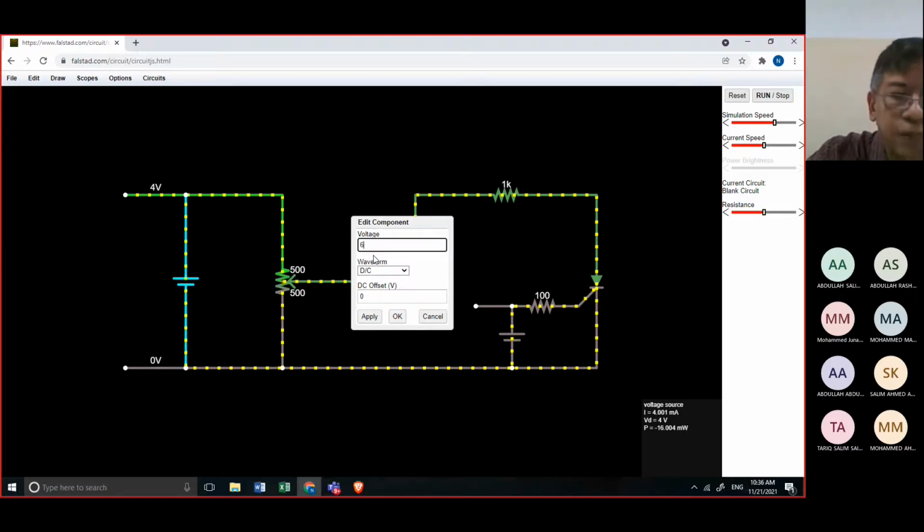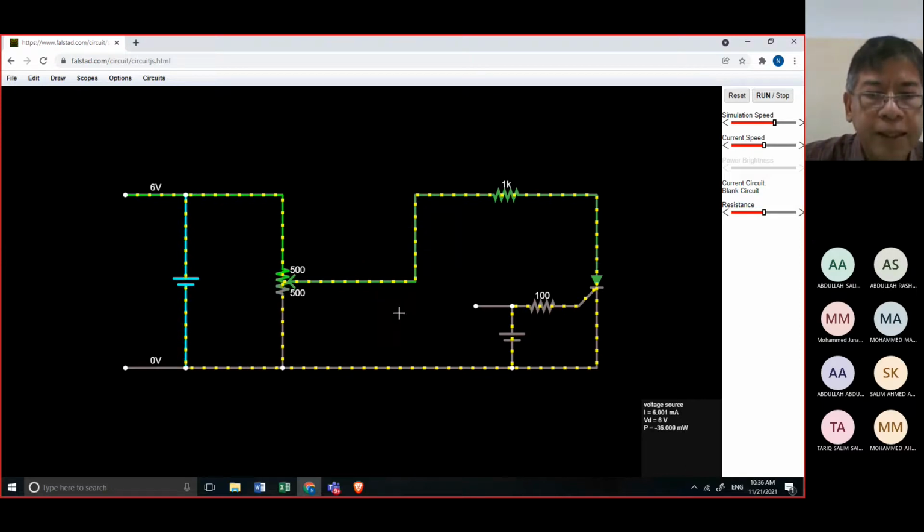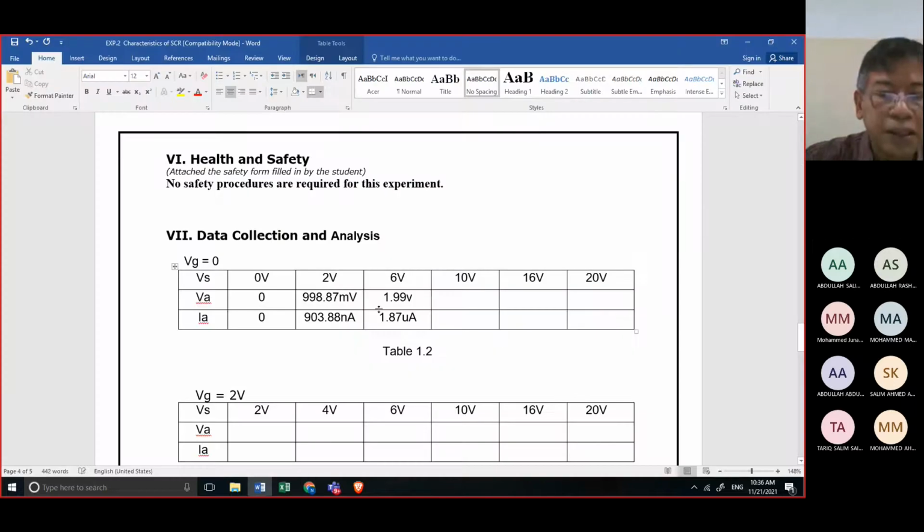So at 6 volts, then click OK, run. Okay, so our answer here at 6 volts: for our voltage AC, it is 2.996 volts, and then for voltage A, it is 2.848. So here, a small correction, class. So with 6 volts, the answer here is 2.99.